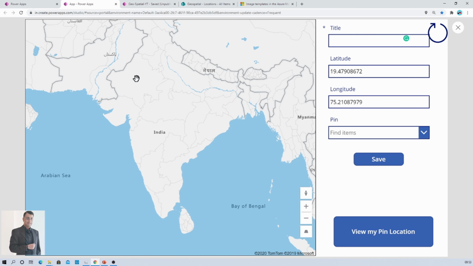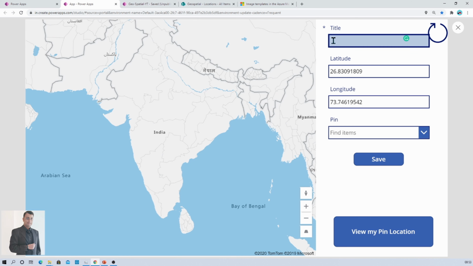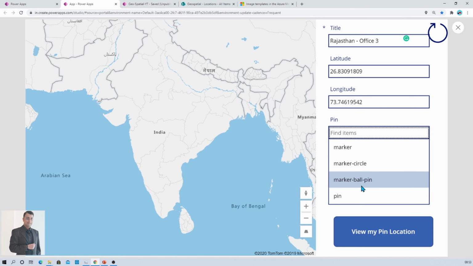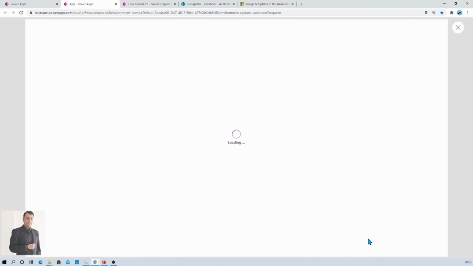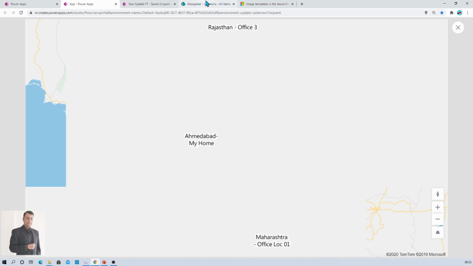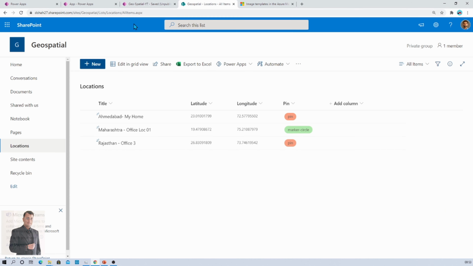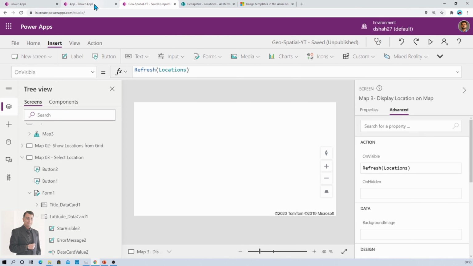Similarly, let's add this location, that is Rajasthan. So I'm just adding Rajasthan from here, and now this is my office 3, and I'm providing the pin location and just hit save. And now I'm clicking on view my pin location. So it should show me 3 locations that have been added on the map. It has redirected me over here, and meantime let's check the list data as well.